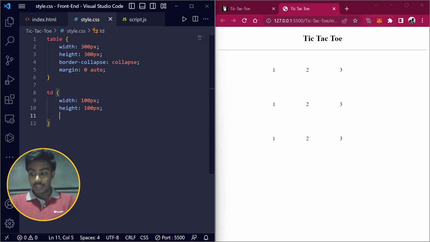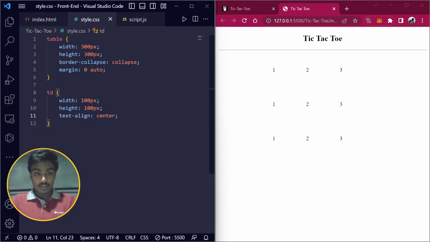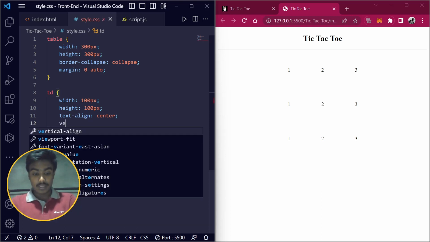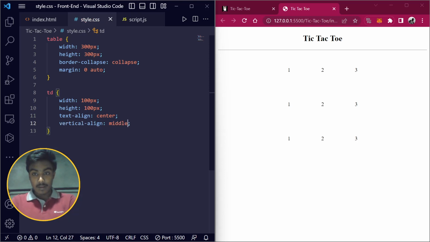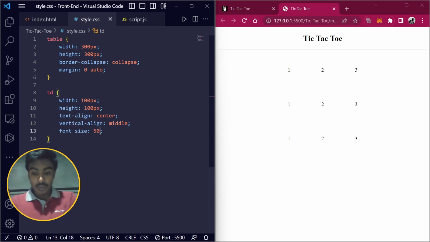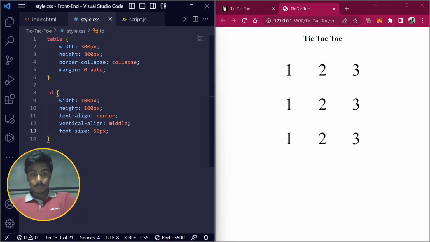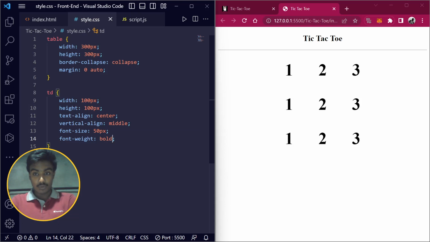Then I want its text aligned in the center. Now I want the vertical alignment in the middle. Now I want a font size of 50 pixels. Font size should be 50 pixels. Now this is working. I want the font weight bold. Yes, I want bold.